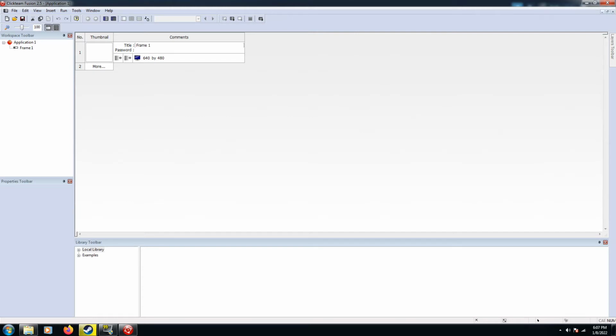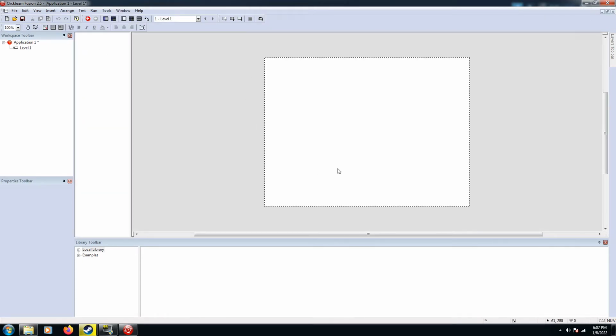For now, I'm going to rename this frame as Level 1. I'm going to leave all of the other default settings. Then I'm going to click on the number by the frame to take me to the frame editor. Here I can edit all of the actual aspects of my frame, such as how it looks, where objects are positioned, different colorations, things like that.